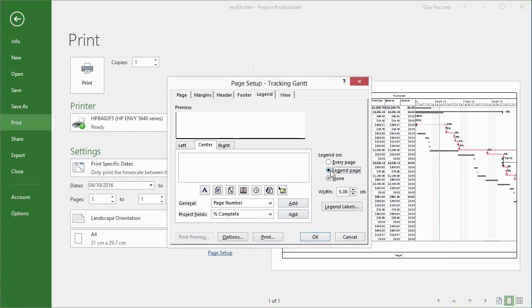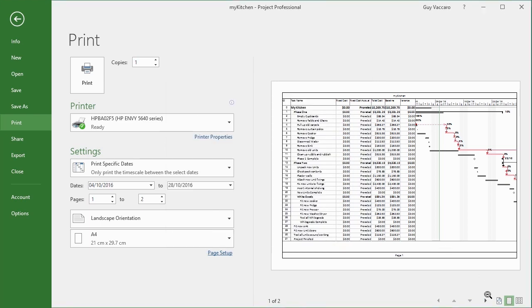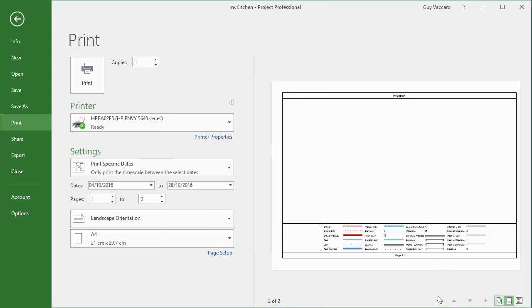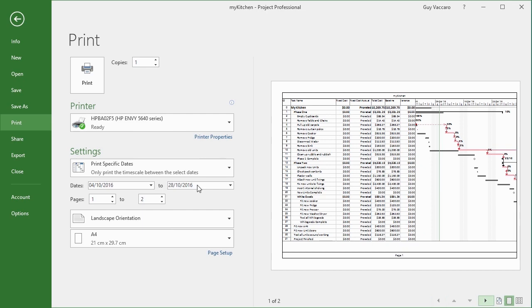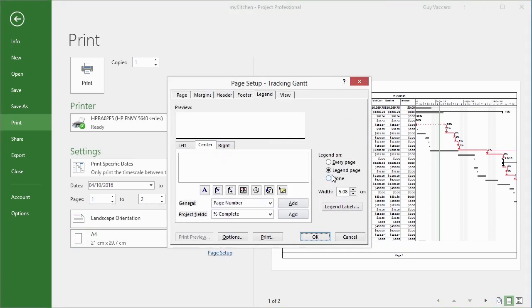Or I could just have a legend page. So when I say OK, it's still not on these pages, but then it has its own page. So I could stick that on the wall next to it, for example. That's quite useful having a legend page when you've got a lot of pieces of paper in use. Rather than having the legend on every page, print that off on its own page, and then each of the other pages will use less paper. So it's quite a green option.